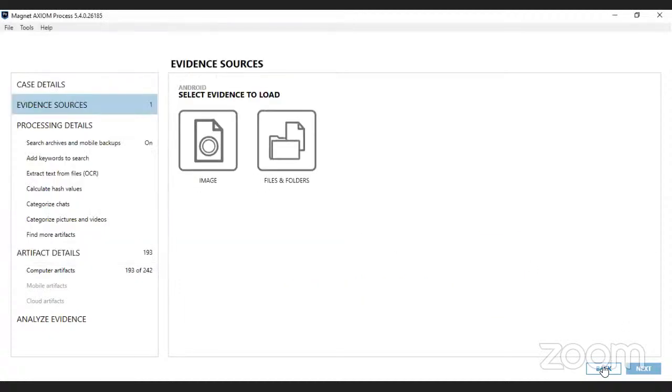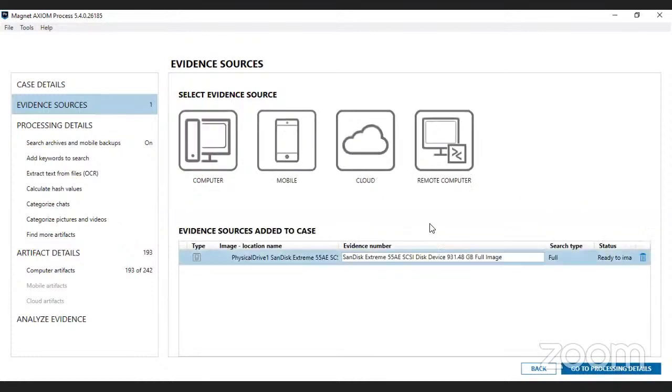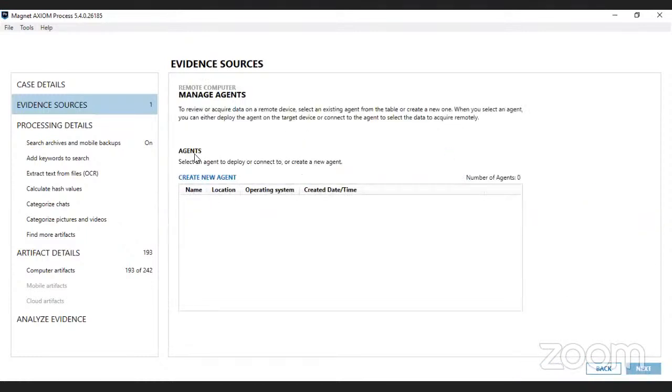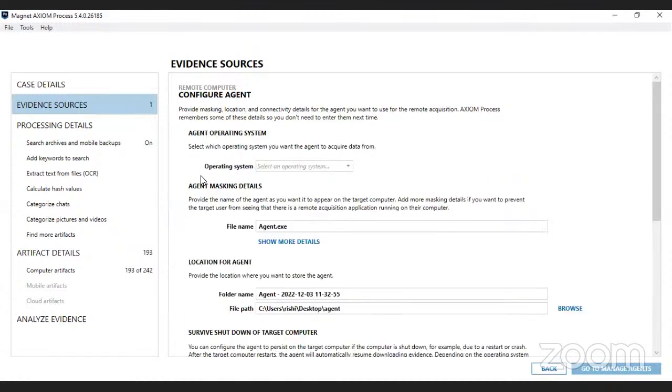Yes, sir. I have one question. How can we access remote devices? We do have that remote option, right? Yes, we have a remote computer. Just need to run an agent. Okay, just need to create an agent.